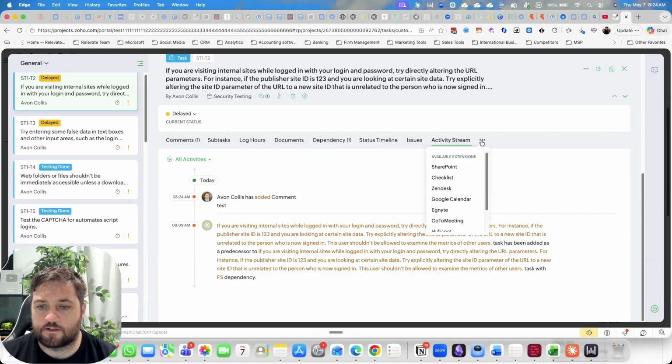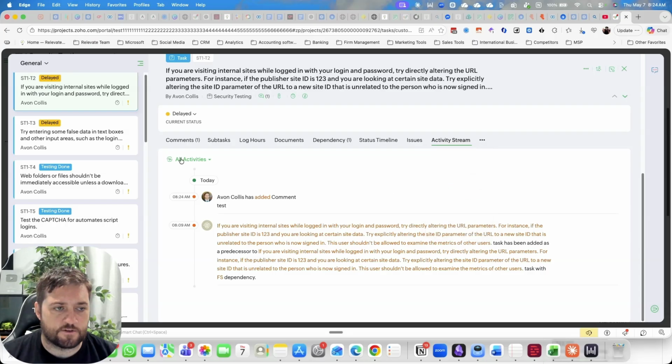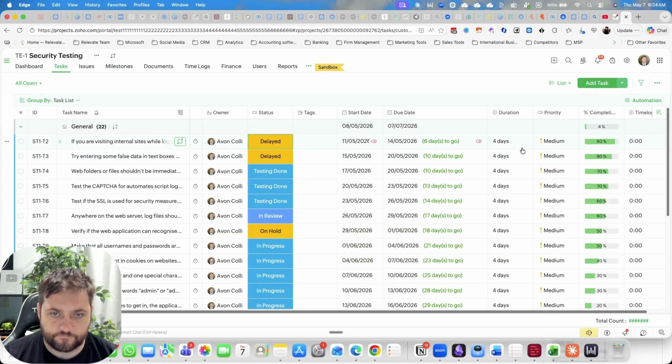Okay, if I click in the dots here, we have some integrations available as well. So you can link it to SharePoint, checklists, all these sorts of things as well. And there is also a deep integration with the wider Zoho suite of tools.